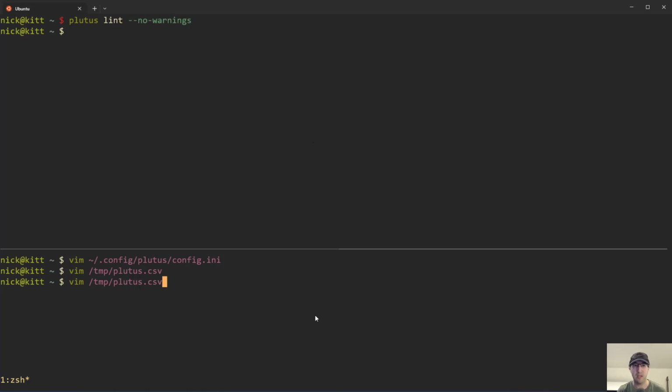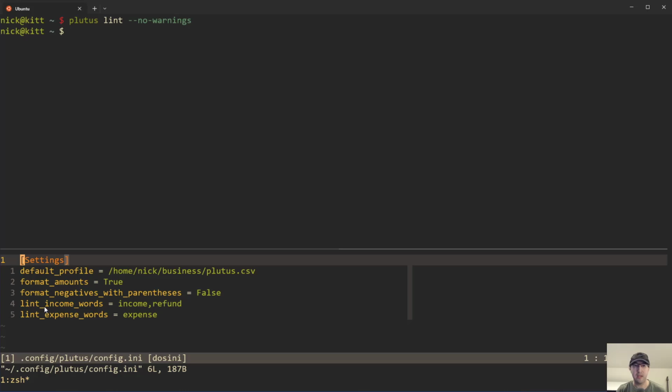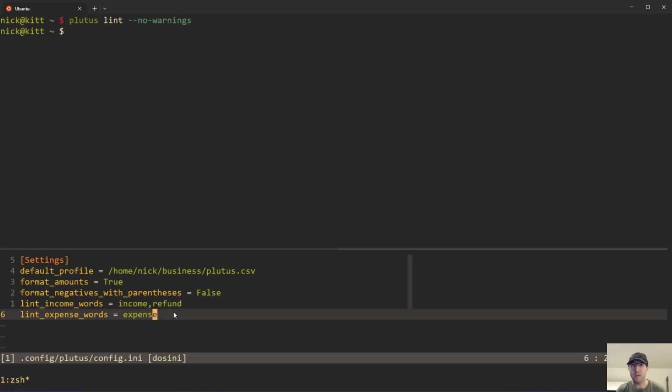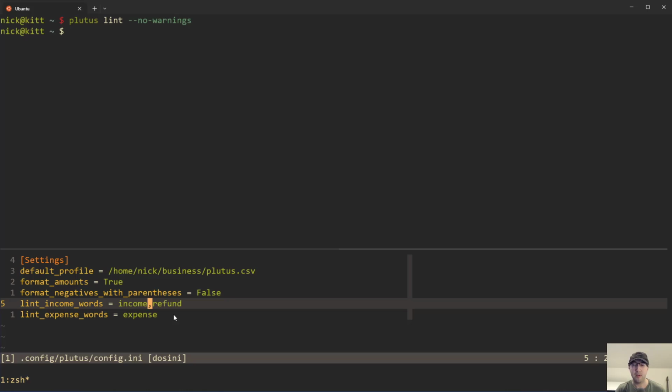If we go here and take a look at our config file, then we have this lint income and expense words. Basically, income is anything that has the word income or refund in it here, and expense words are just expense. Now, I don't speak multiple languages, and I'm only using this tool on a US system, but I understand that folks might be using this tool from different countries, where your category name is not going to be the English word income or refund or expense. So you can just go into your config file and change these to be whatever words that you want. These are just comma separated words. It will strip white space and try to help you out there too.